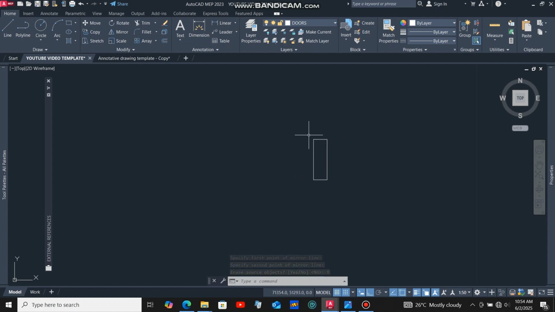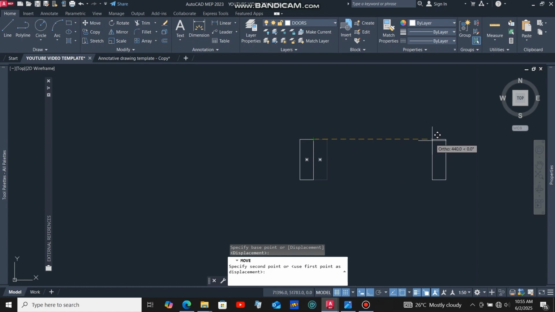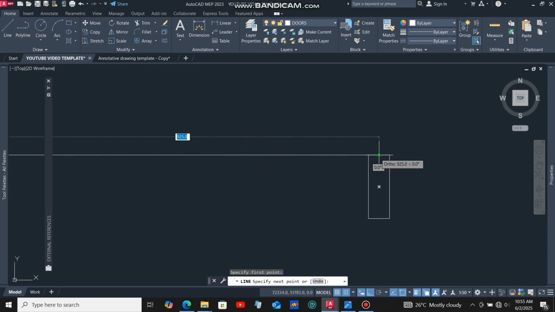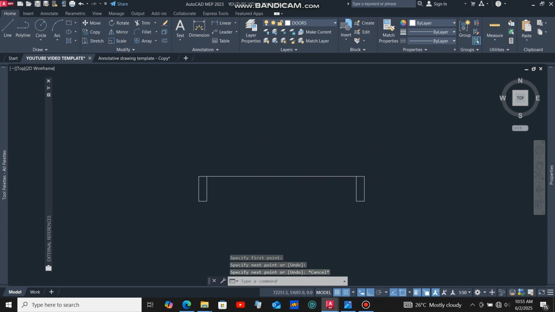Alright, but if you need to maintain the two copies, you simply select it, click at the mirror command, alright, then click at this point, stretch out your cursor until this point, then click no, alright, at the command bar. So you can see you still have the two copies. So I'll select the first one, click at the move command, then click at this point, then stretch out your cursor at a distance of 900 millimeters, alright.